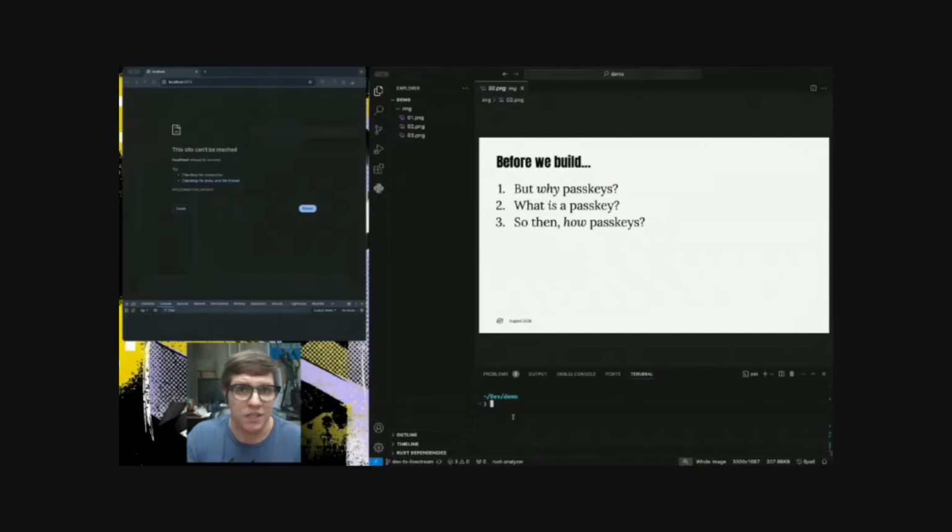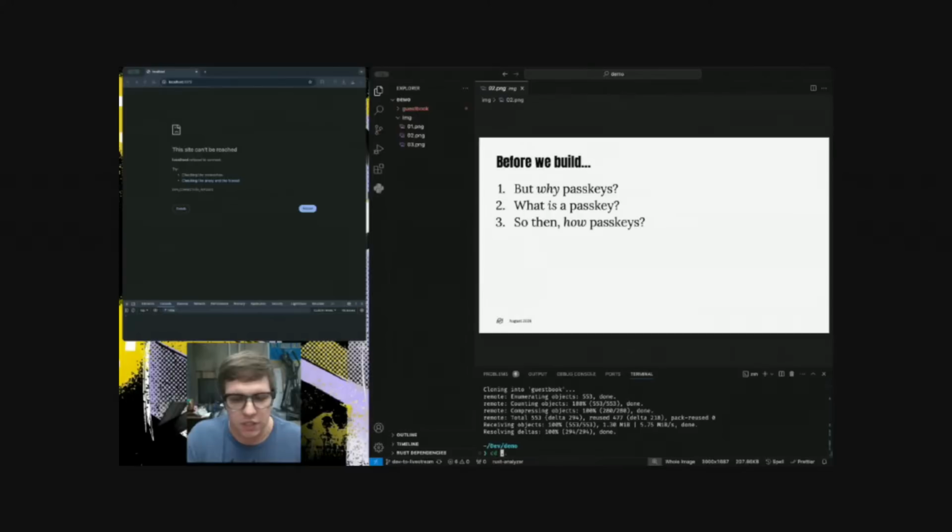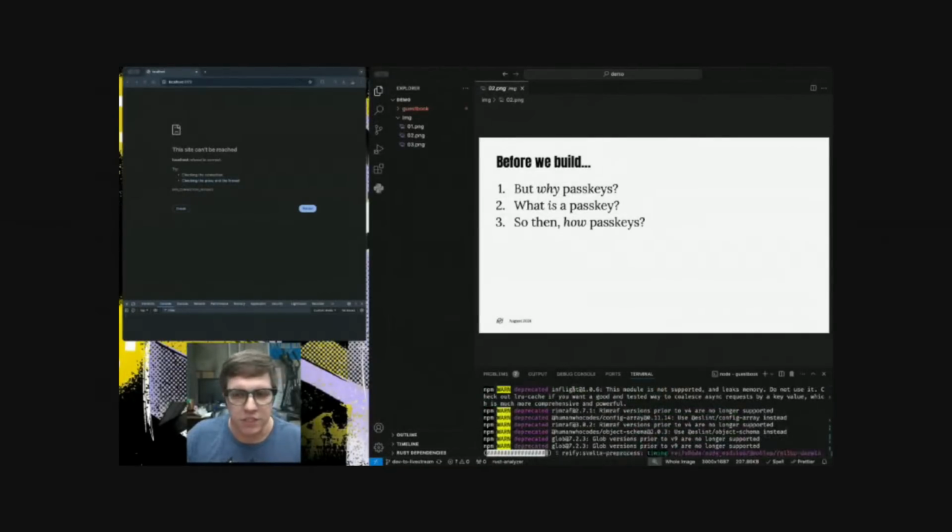First, we're going to clone the boilerplate repository, and I've got a particular branch I'm going to use to demonstrate this. And we're going to get into the guest book, and let's npm install so that it starts going.